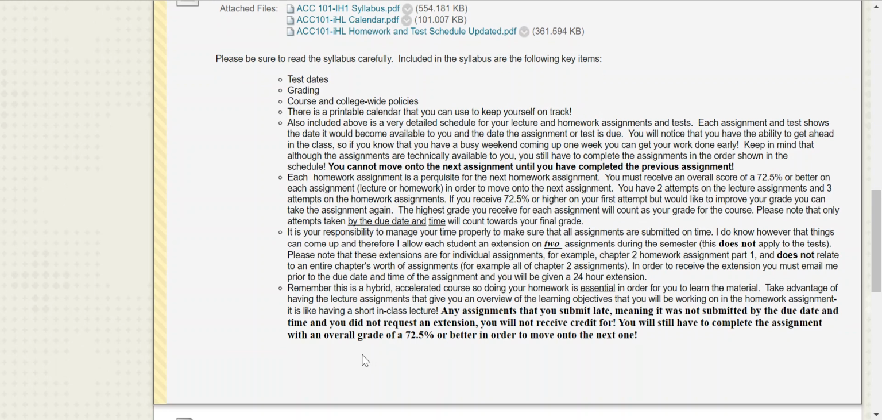I do understand that things can get busy, especially in an accelerated course such as this one. So I allow every student 2 homework extensions. This does not apply to the tests. It only applies to either the homework or the lecture assignments. Also, each extension gives you an extension for 1 individual assignment.